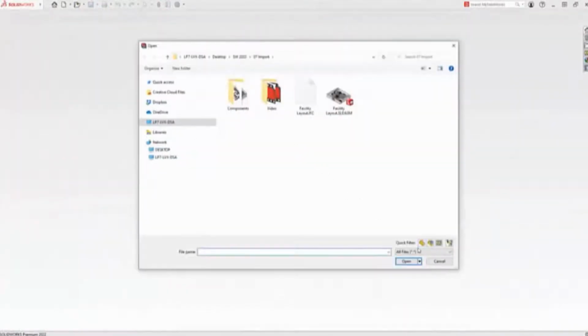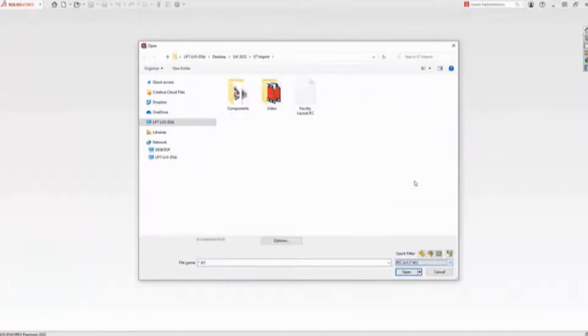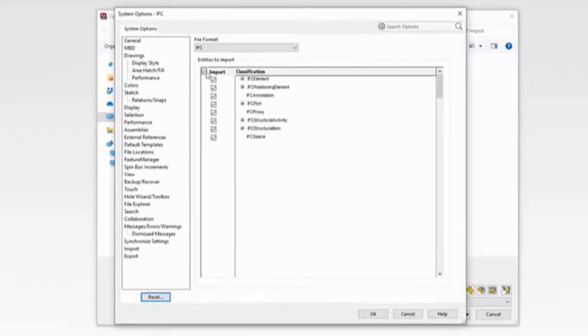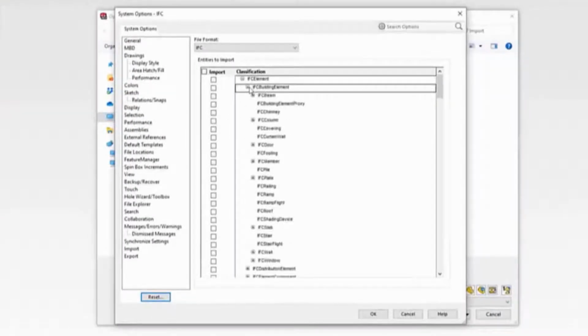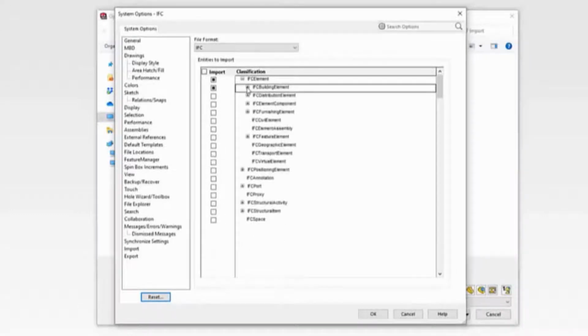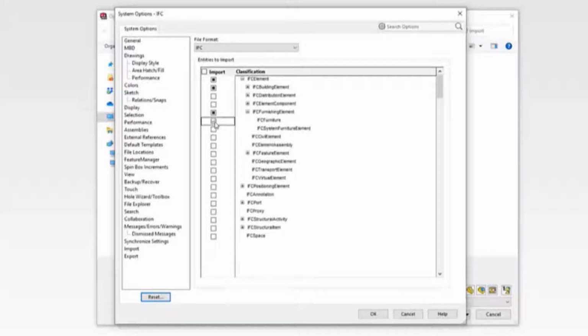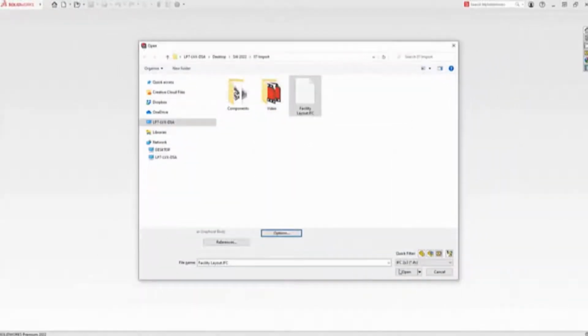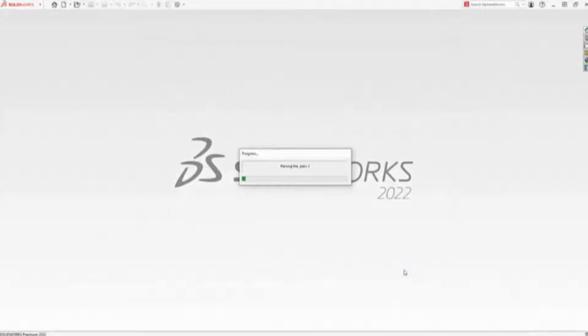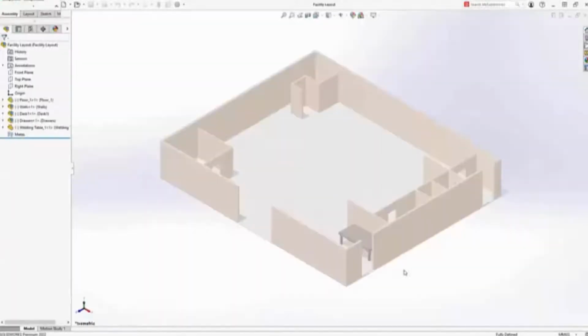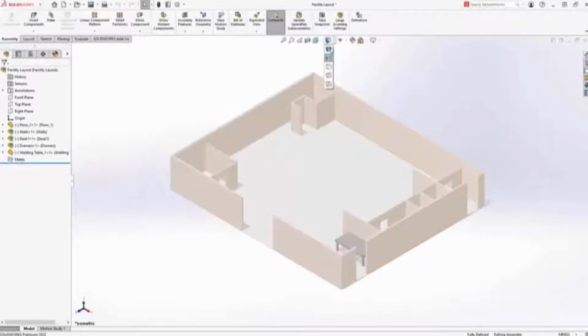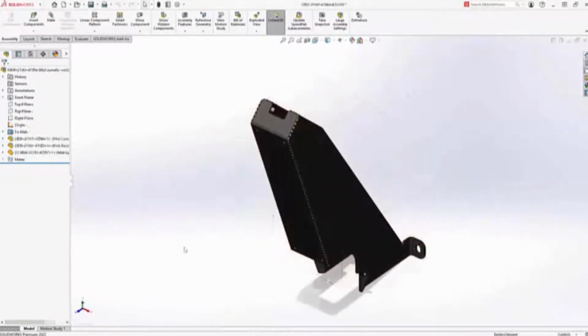And now you can also improve the import of these IFC file types, where you can actually go into the options and specifically select what information you want from these file types. So you could actually trim down the information so that you're not trying to grab every single detail. That's going to improve the opening time performance, and you're also not going to have all the extra information clogging what it is you need to do your work with SOLIDWORKS. So that's for facility layout file types, specifically IFC.